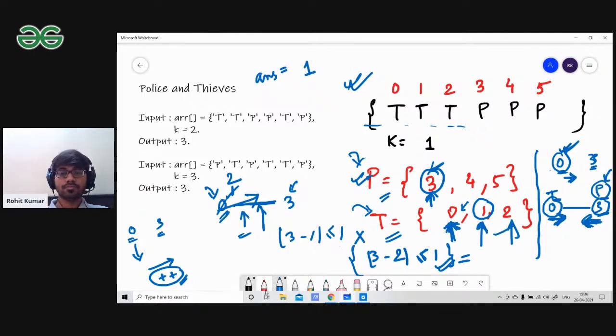And after that, we have seen that we have reached the final element in our thief pointer list. So no thieves are left. What is police going to catch? So we end our answer over here, right?